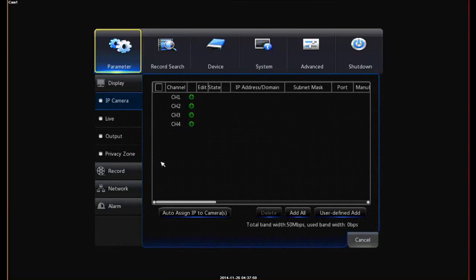In this video I'll show you how to add an IP camera to the NView system. Firstly, go into the main menu setup, and then you'll see here that there are 4 channels available, or whatever your machine can take.